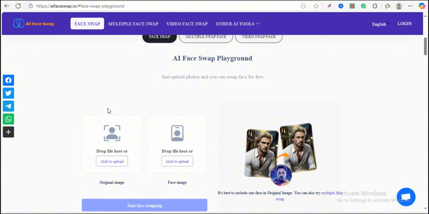So these are some free AI face swapping tools that you can use to swap your faces into another picture or image.